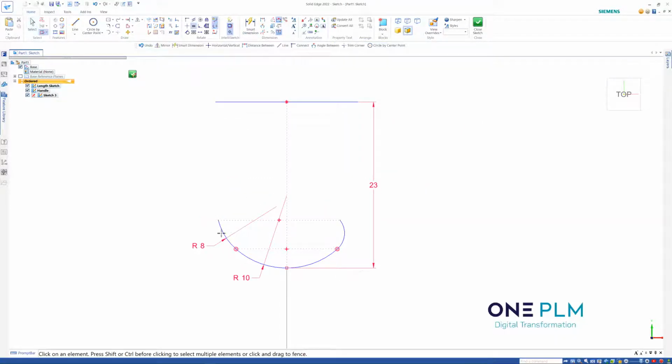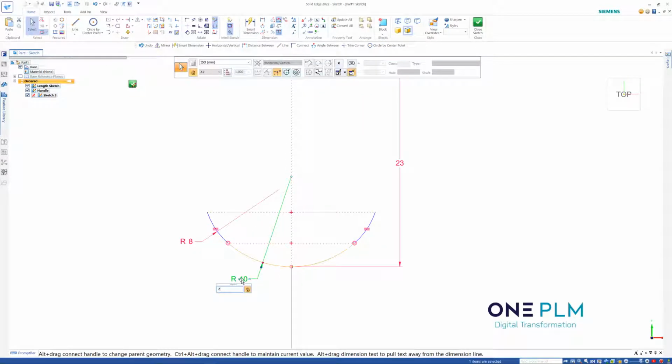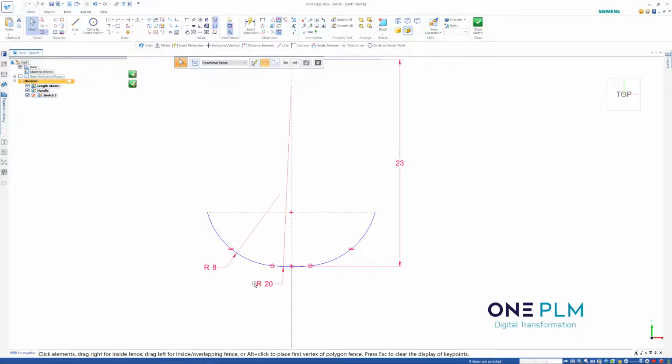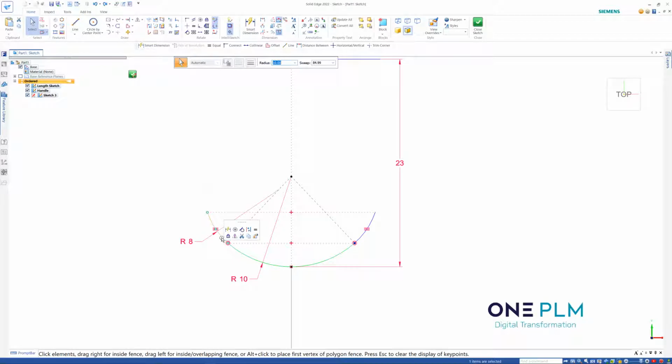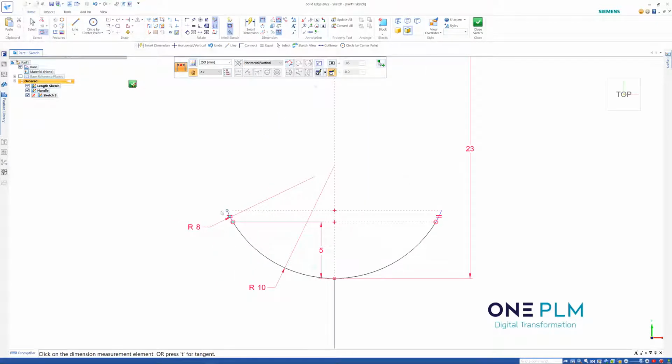Not too bad. I want to do an equal on those two as well. So we need the one dimension. Let's change that to 20 and see what that looks like. That's not kind of how I wanted that. So what I'm going to do instead, I'm going to do a dimension here. Let's change that. And then let's do a dimension to here. And let's see how far we can go with that one.